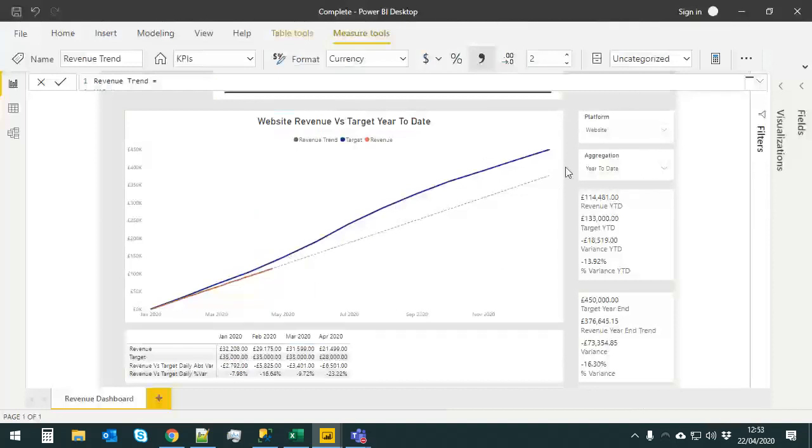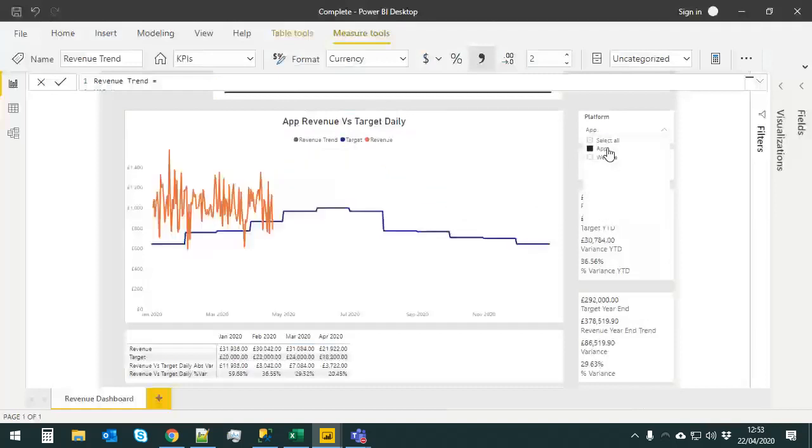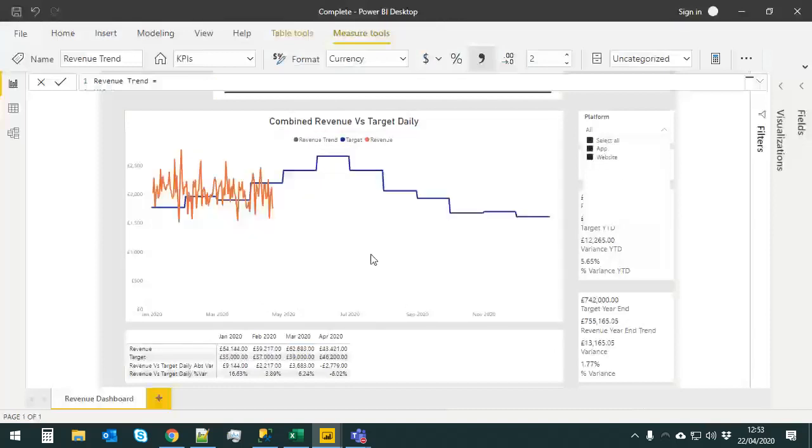Another feature to this dashboard that I've added in is an option to allow you to choose aggregation. At the moment this is website revenue versus target year to date, but it could be that you're interested in the daily. So I've created a slicer that allows you to switch between those two on the report. And again, this is responsive, so you can see the actuals for the app are generally above the target and the website's underneath, but then in aggregate, they're kind of in line.